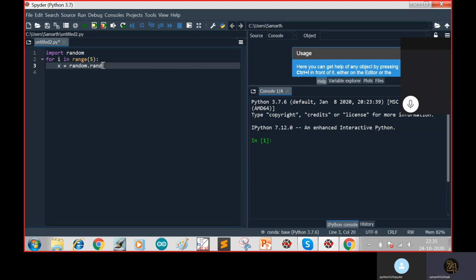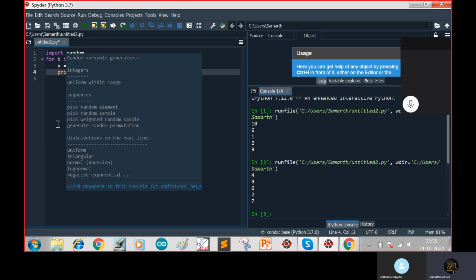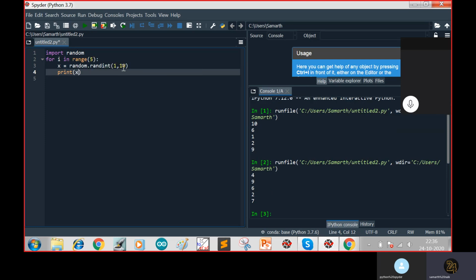dot randint. This is the syntax for it, and in brackets you write from where to where, the starting number including it till the last number including it. So we'll say 1 to 10, and then here we'll write print x. So it gives different numbers every time. The numbers might repeat as it's small, only 1 to 10, but if you give it hundreds of thousands, there are very few chances for it to repeat. So this is all about random.